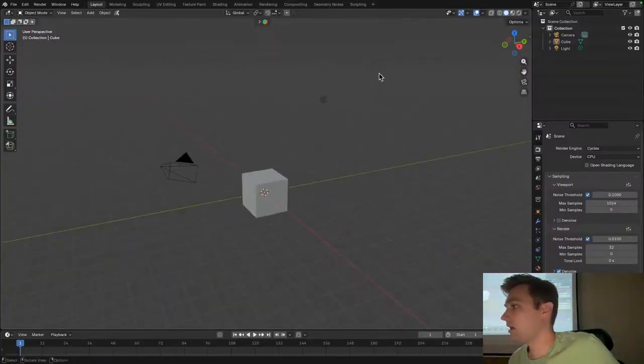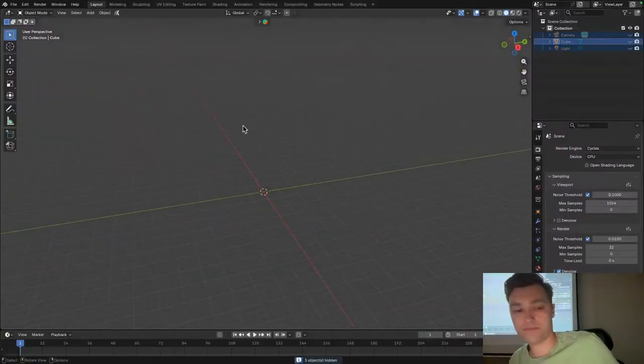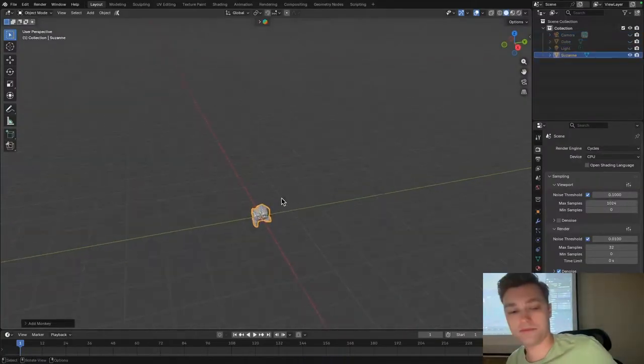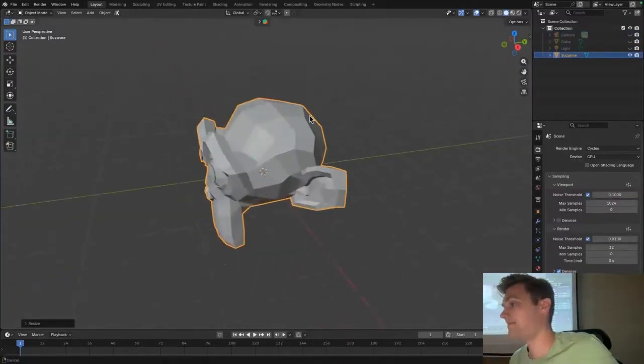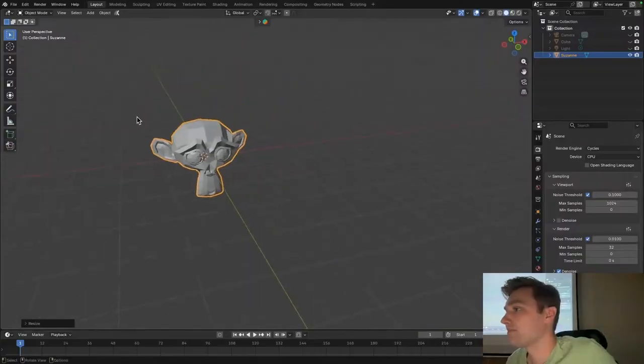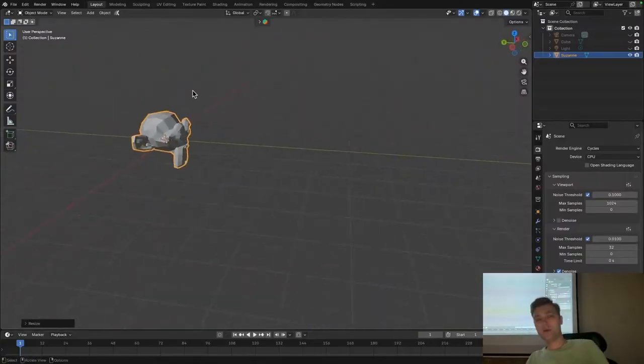So I'm going to go ahead and just hide everything and add in a Suzanne. She'll be my little test monkey. And the way that we animate inside of Blender is through keyframes.